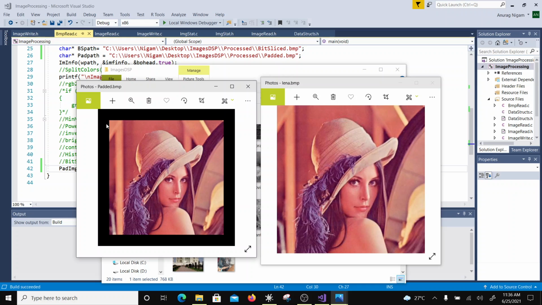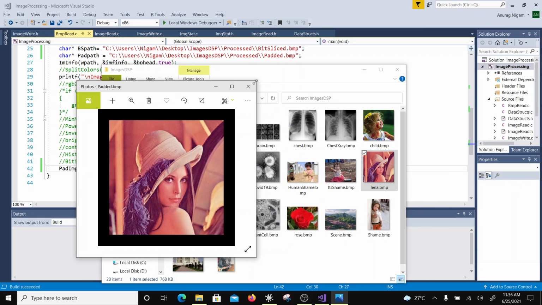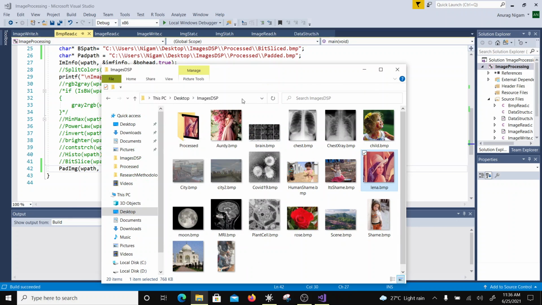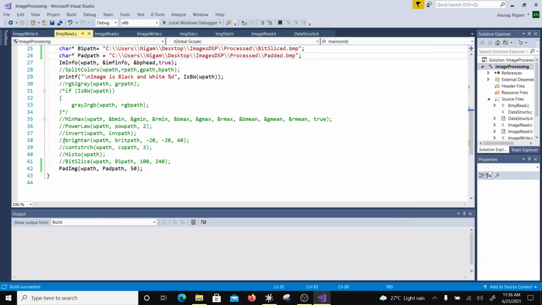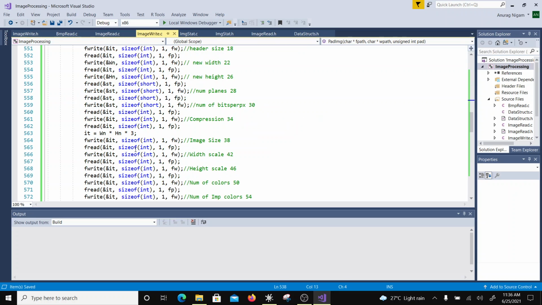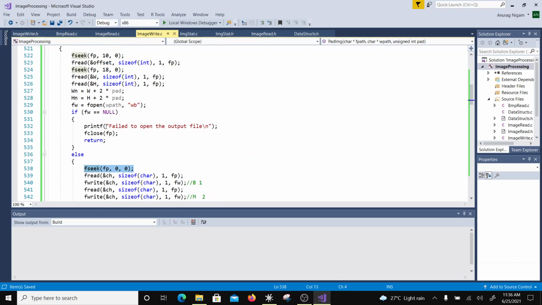Now I have to do the reverse of this. I have to write code for depadding the image. Let's go ahead and do that. Most of the function is going to be the same, right? If I go to image write.c, the same header I have to write.